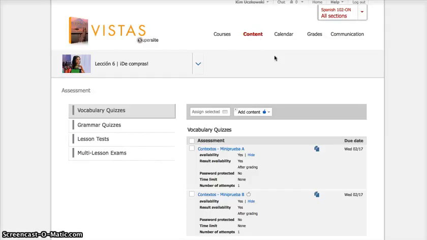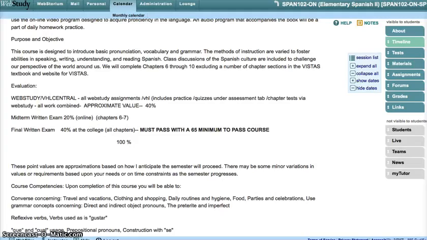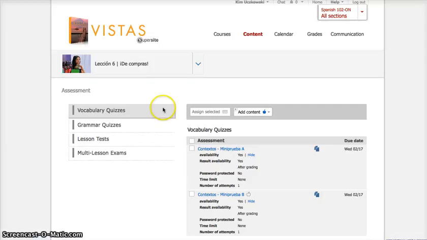All right, so that's it. So it's Webstudy and VHL Central. Those are the two websites. You have to have access to both in order to take this course.